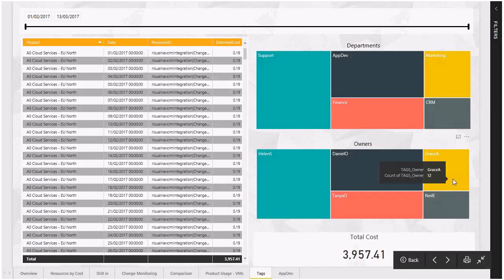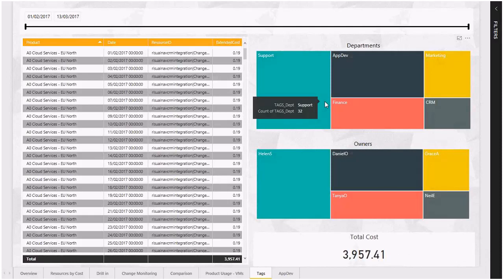So we've got some of our machines tagged by different departments and owners, and we've got the ability to build a report and focus in on which departments are actually costing the most. One of the key things that we'd like to highlight with these reports is that they are fully customizable.